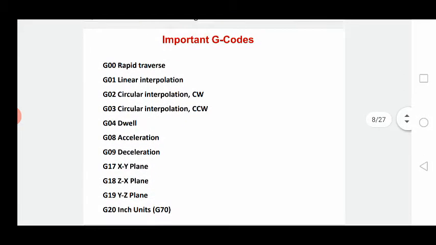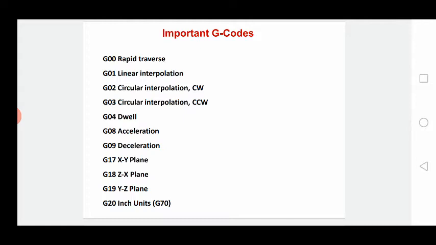Next, important G codes. Let us have these, the main things we need to write a program. G00 is rapid traverse, that is nothing but point to point motion, moving from one point to another point. Only point to point motion is used with G00.